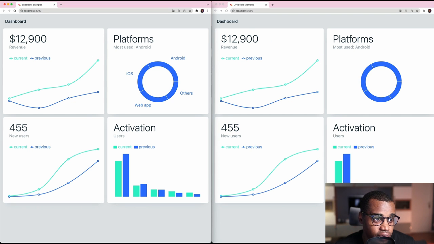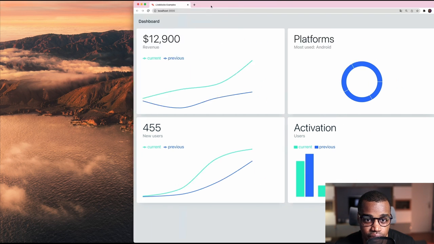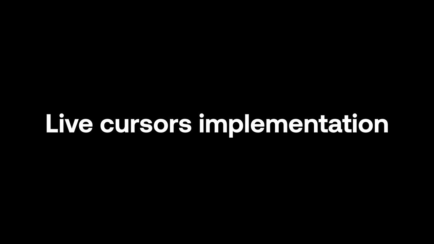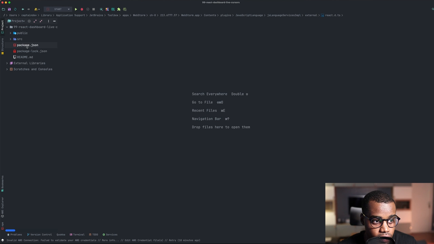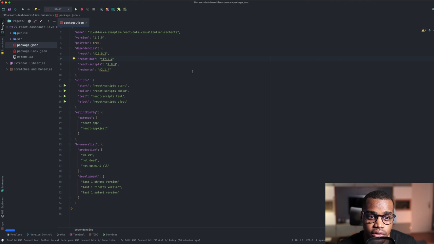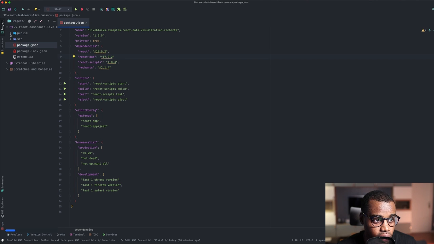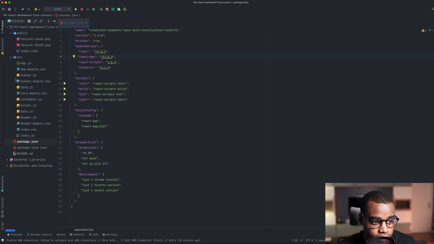Okay, so first things first, we'll have to set up our project. This project is an example of visualization, which means it will display a dashboard with some dummy data.